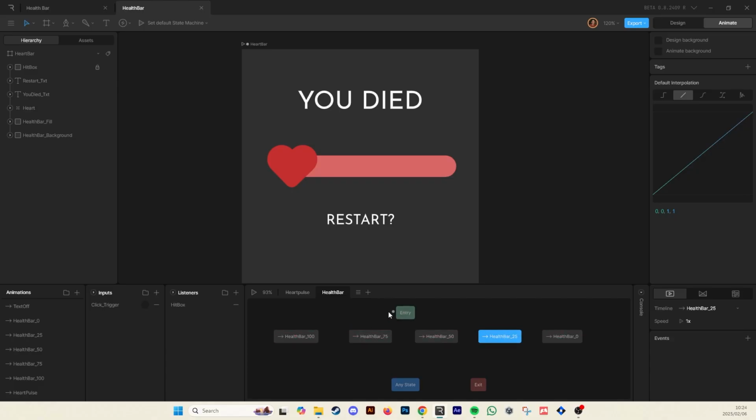And once again, we want to make sure that it goes from entry to 100. We don't need a condition here because we want it to start at 100. We need it to start there. So it's fine that there's no condition here. But for the rest of these, we want conditions. So let's first connect them. And then what we want to do is select all of them. And we want to make a condition for all of them. And that condition, once again, is just the click trigger.